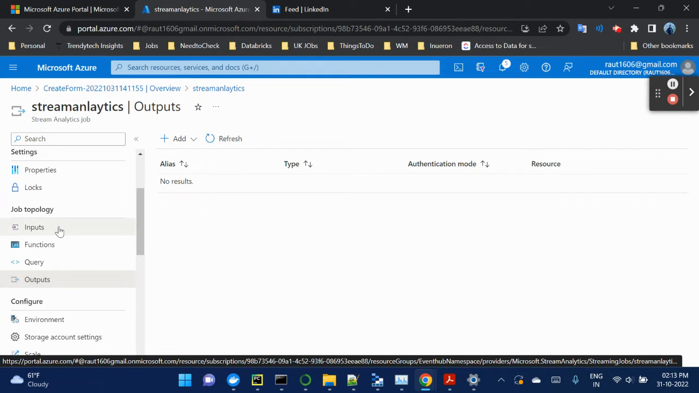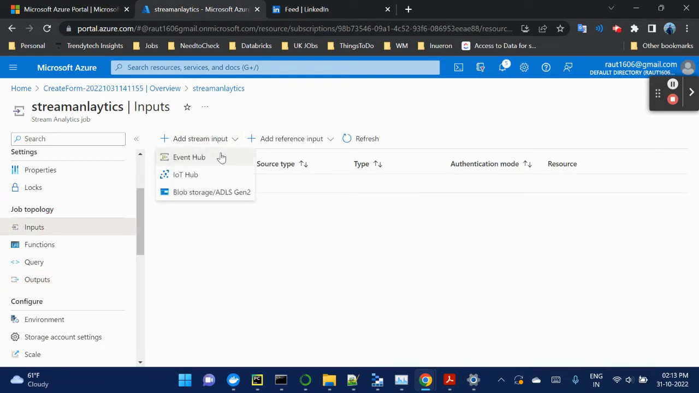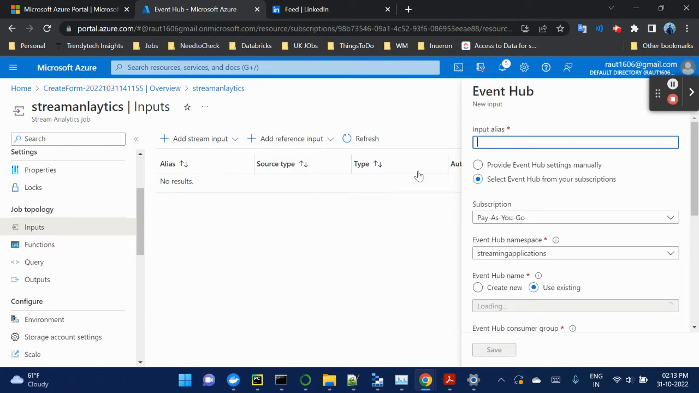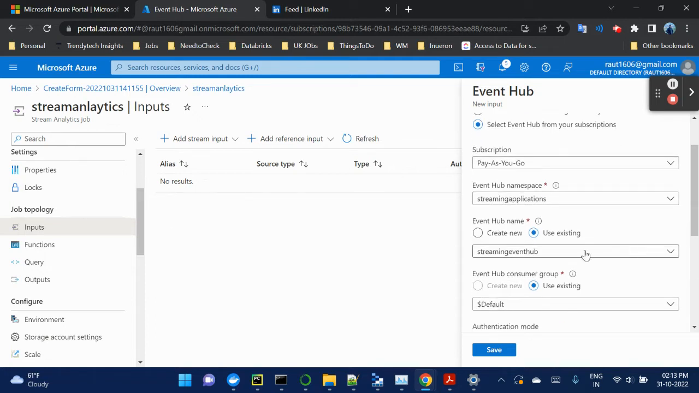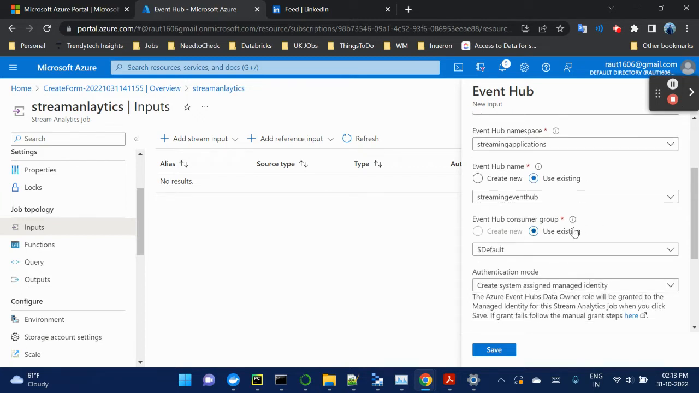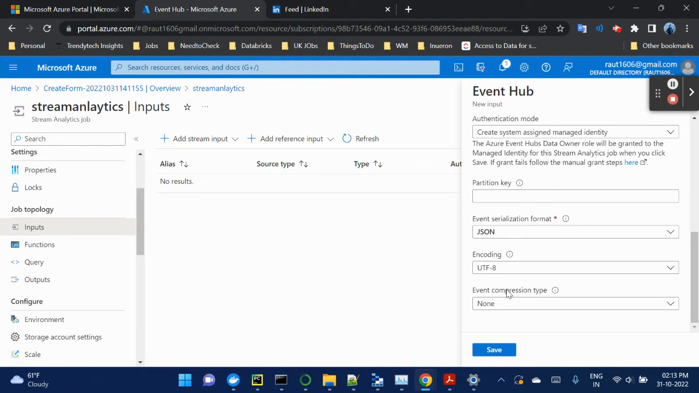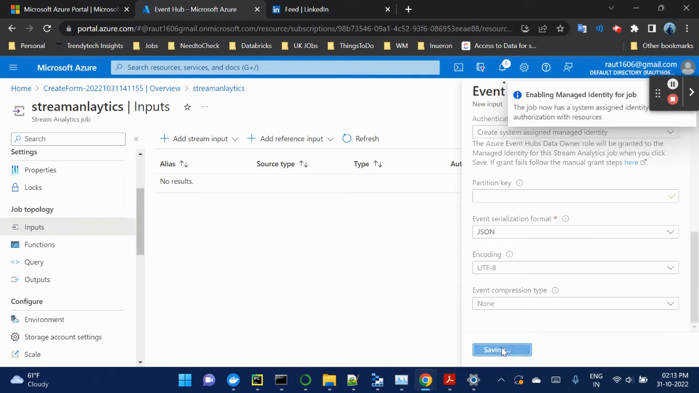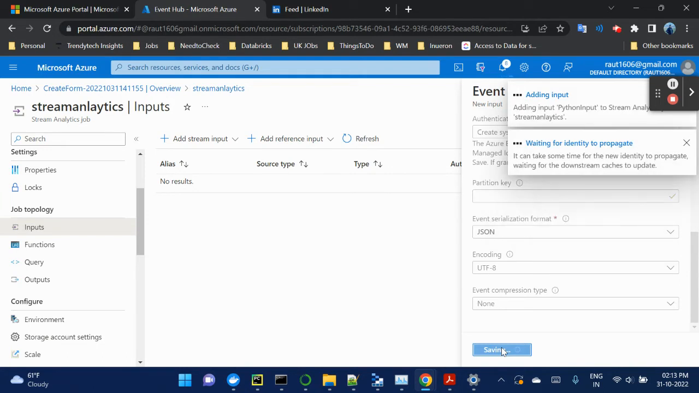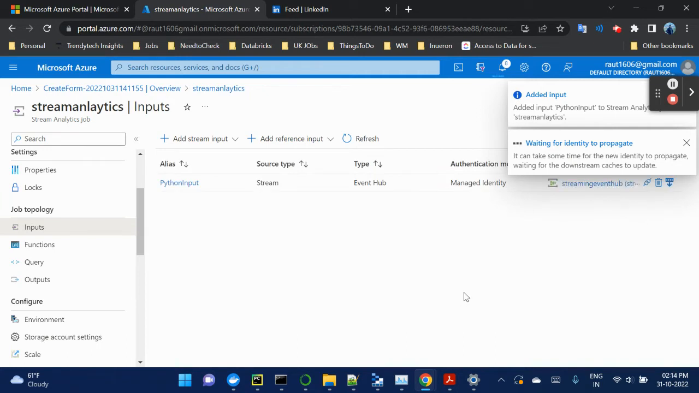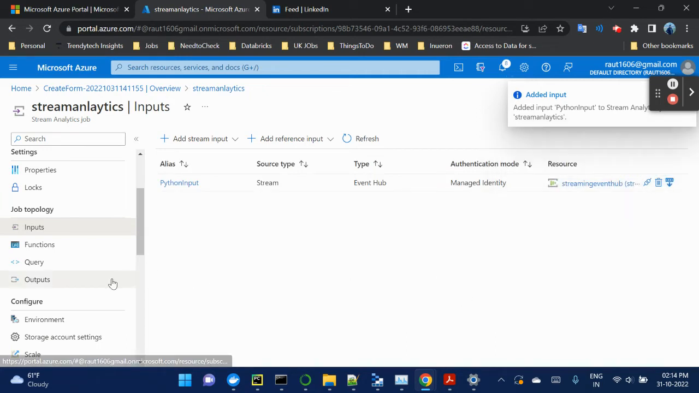Output is where you want to write. So now first configure the stream input, the event hub which we have already created. As we are getting input from Python, let me name it Python. Okay, and we can use the existing default consumer group. We can use the default JSON, and the partition key we can ignore. We can save this. Now this input has been completed. We have added the input, so the event input is now completed.